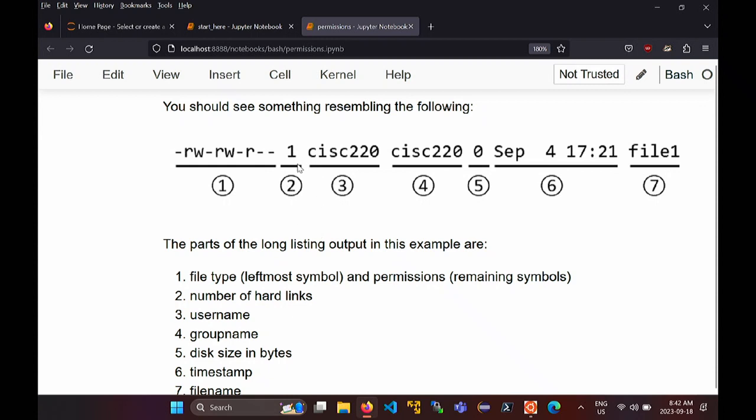Number 2, don't worry about that. It's something called the number of hard links. We're not really concerned about that this year. CISC220, there's the username, and there's the group name, CISC220 as well. So these are actually distinct. That's the username, that's the group name.